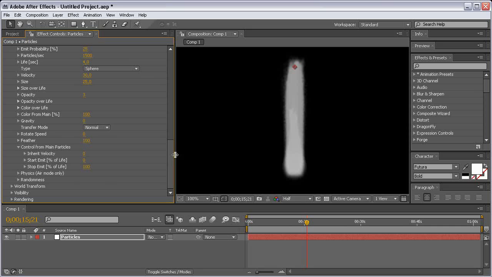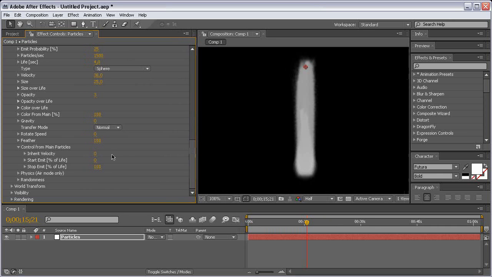Let's see what we can change here, and basically these settings are inherited from the main particles, which means that if I change the inherited velocity here, it will take the velocity from the main particles and apply it to these child particles. So let's set this to 1000 and see how it looks.